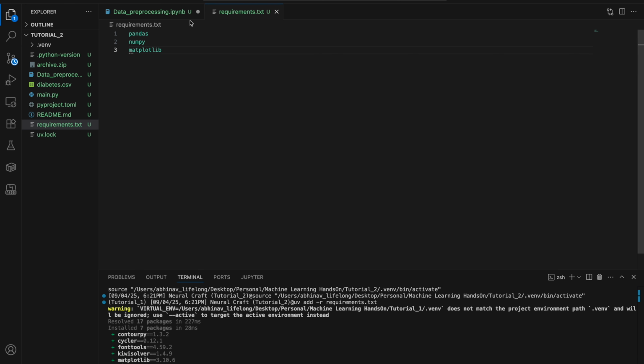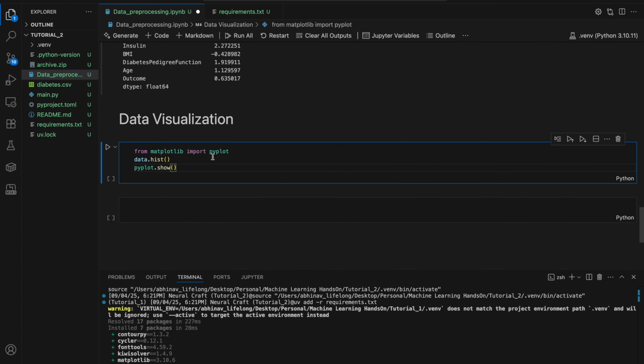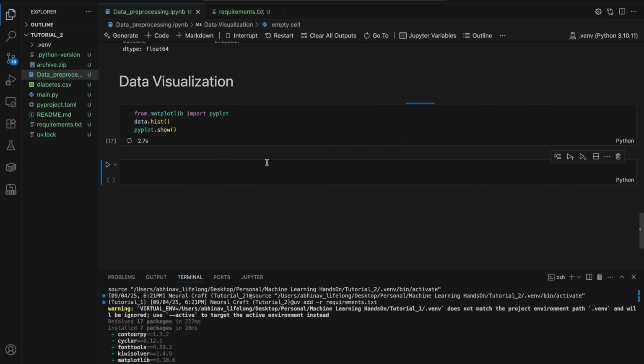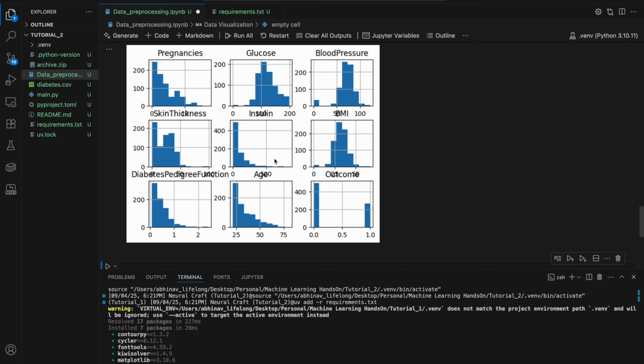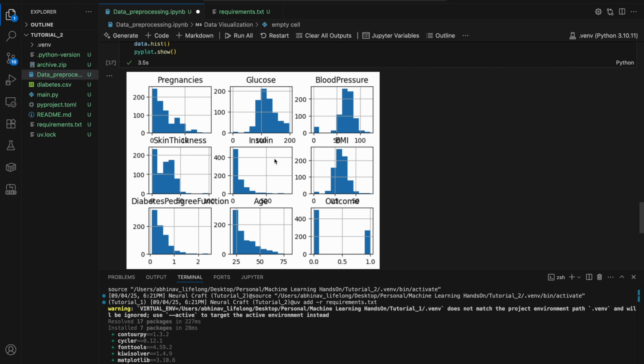So it has installed the library, and as you can see, it's not showing any error now, and we can just do shift enter. What you are going to see is a hist plot for each and every attribute present there. So let's have a discussion on them.